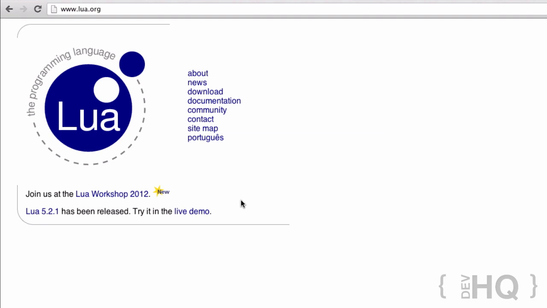So Lua is a powerful, fast, lightweight, embeddable scripting language, and it's used in a bunch of stuff including Apache, World of Warcraft add-ons, Garry's Mod add-ons, and a game called Roblox. It's used in a ton of stuff.